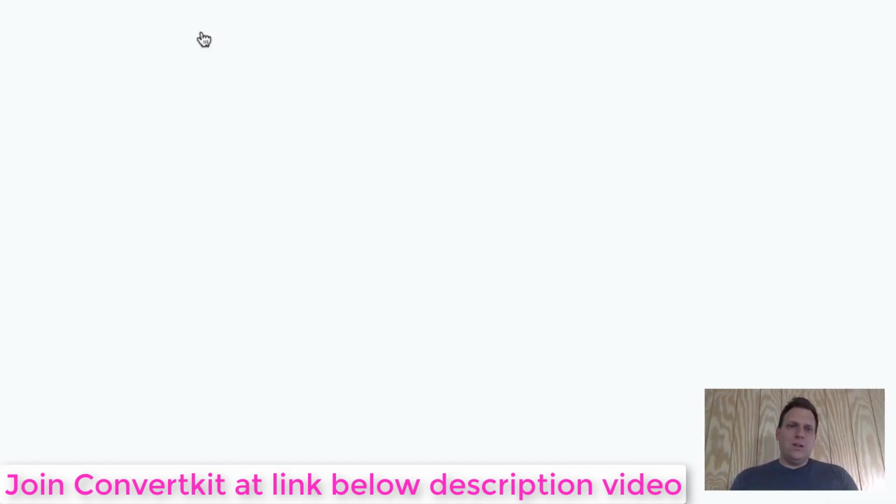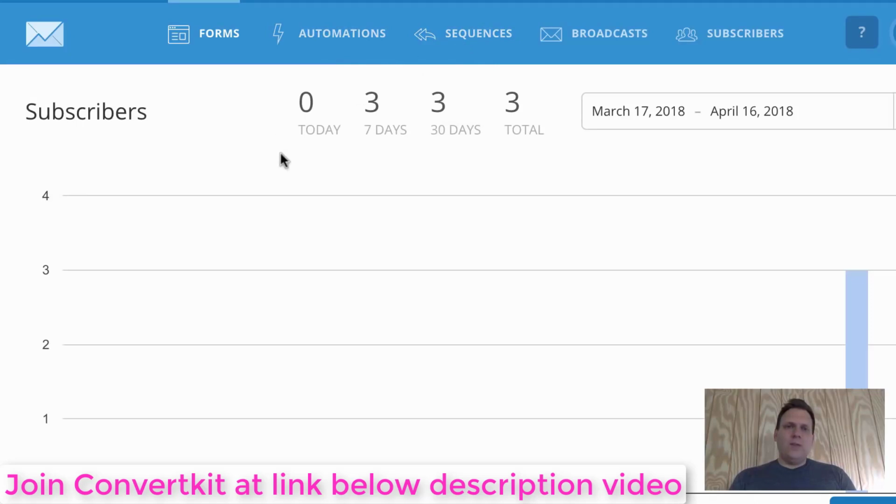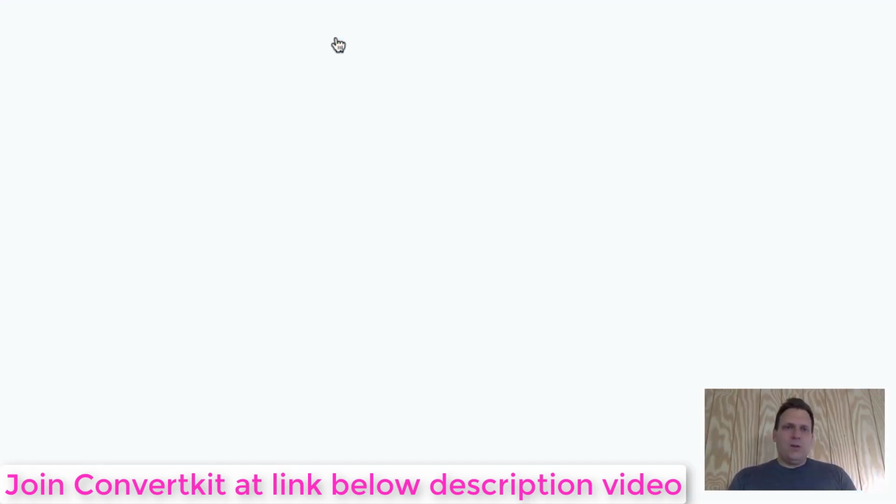So forms, automations, sequences, all great reasons to check out ConvertKit.